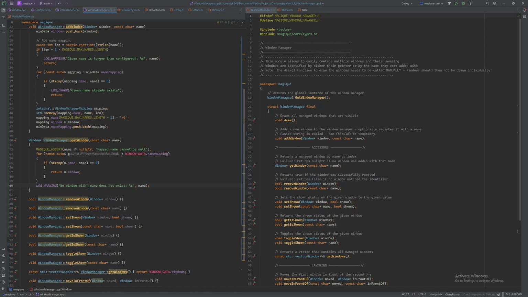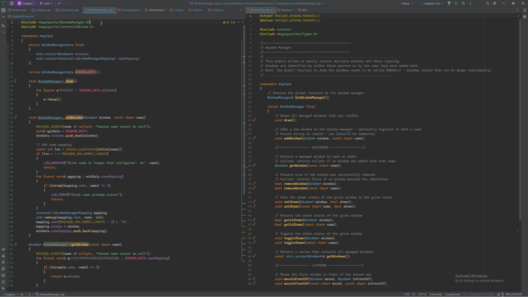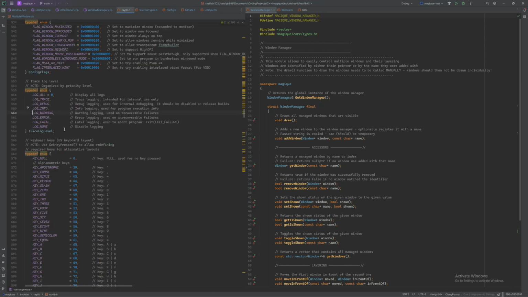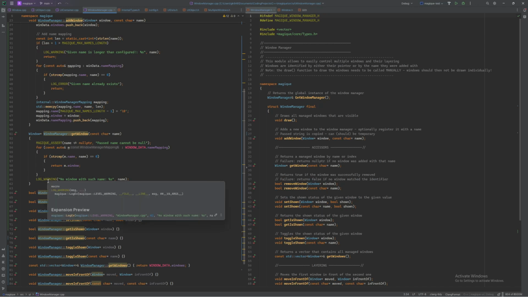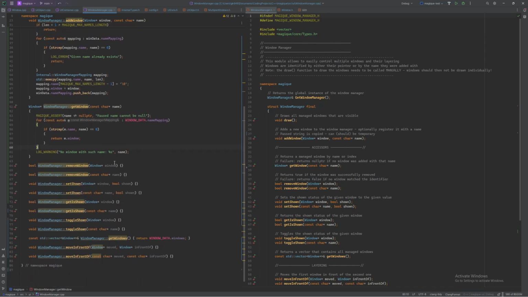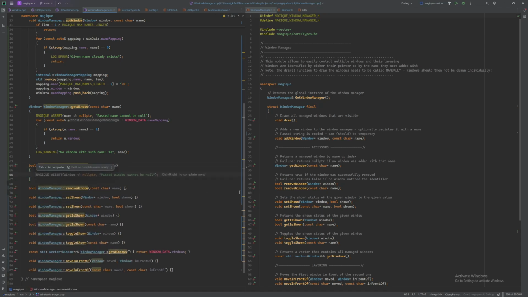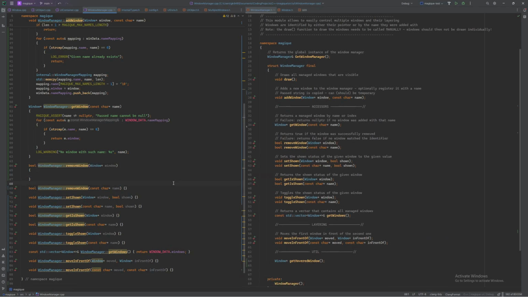So with such name. Log warning is a macro, which is actually from relib. But we need to include our header, so then it becomes a macro. Yeah, I guess it's a bit dangerous, but I'll worry about it later. Remove window. Right, now it comes to this.